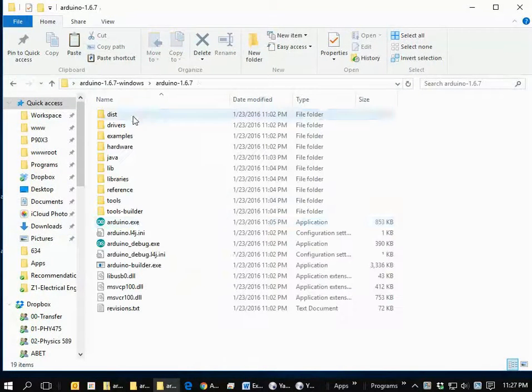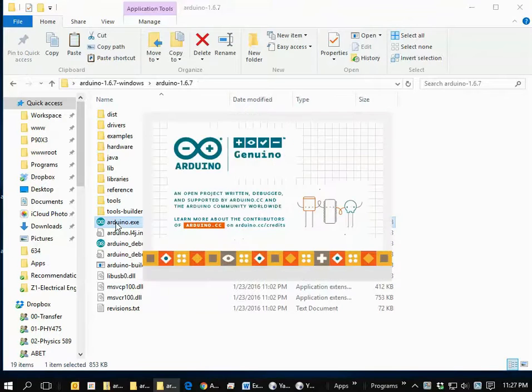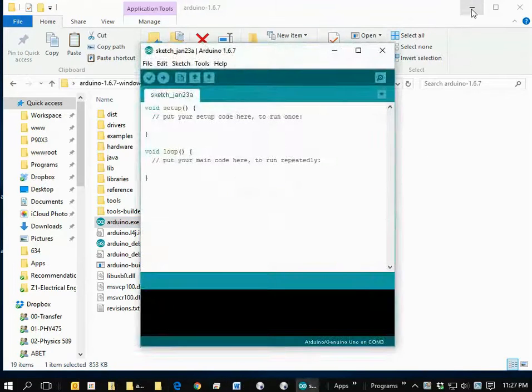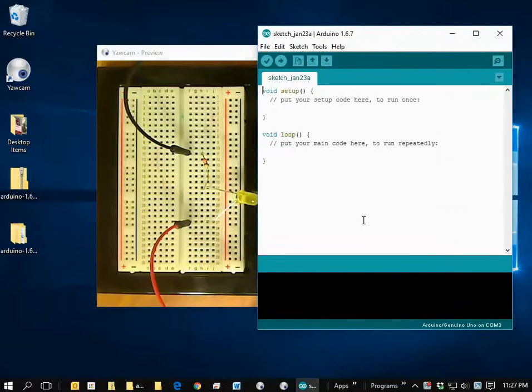And then you'll look in this folder and look for the arduino.exe. Now if you don't see the executable, just look for this infinity icon with the plus and the minus in there. Double click on that and that will launch the executable, launch the integrated development environment, the IDE. Now this is basically a blank program that has a setup area and a loop area.